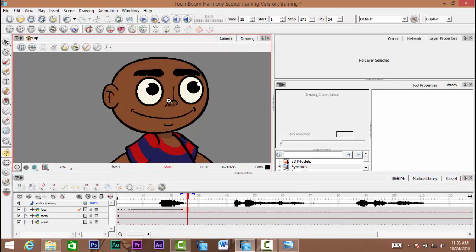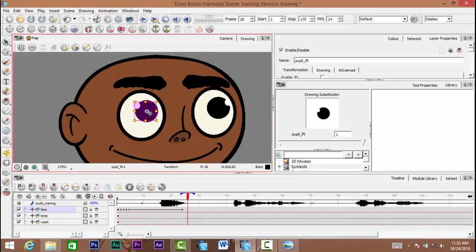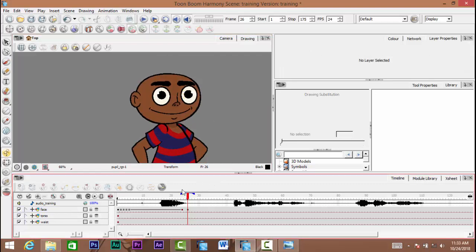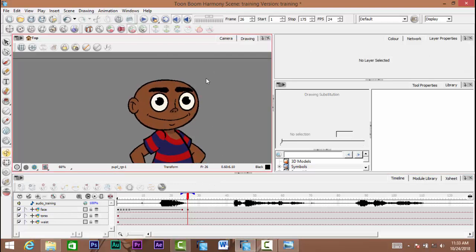Okay. So the puppy also, I have to move it to be looking at the camera. No, camera view. Okay. You see what's happening, right? Yes, it's part of the animation.